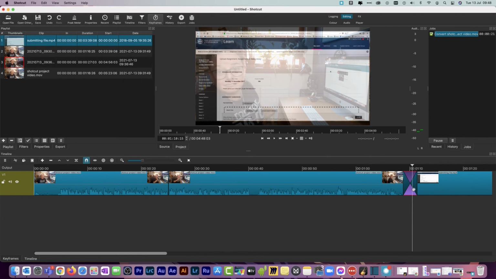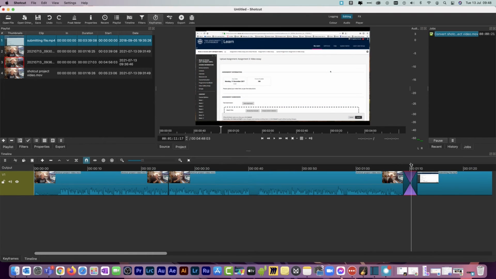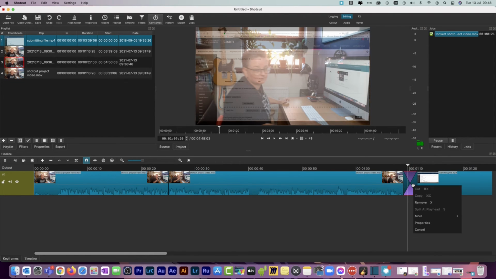Now you can see what happened there. There's a bit of an overlap, if you like. It's automatically put a transition in for me to seamlessly put those two bits together. Now, I don't particularly like that type of transition because you can see that it does this kind of fade, and I don't really want that bit of me coming up to the camera, so I'm going to change this transition.